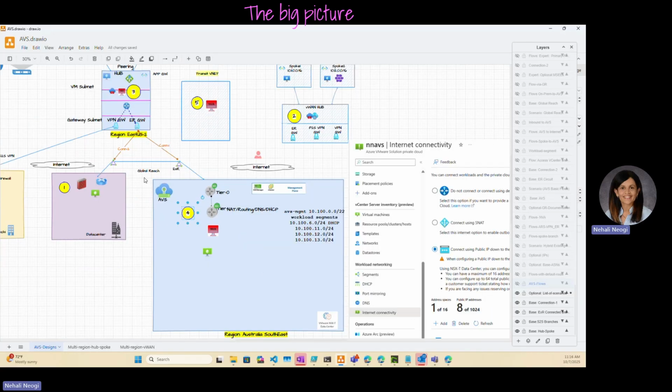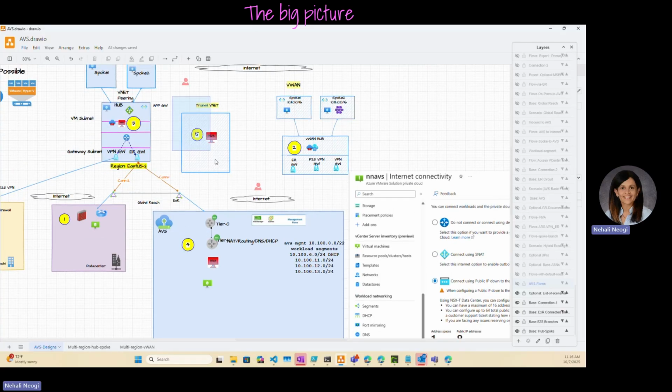And for scenario number 4, we have a deep dive session planned out with Victor where we will show you how to insert an NVA within NSX. And then number 5, we will not be covering. This is the transit VNet design, but we will not be covering that in this video.